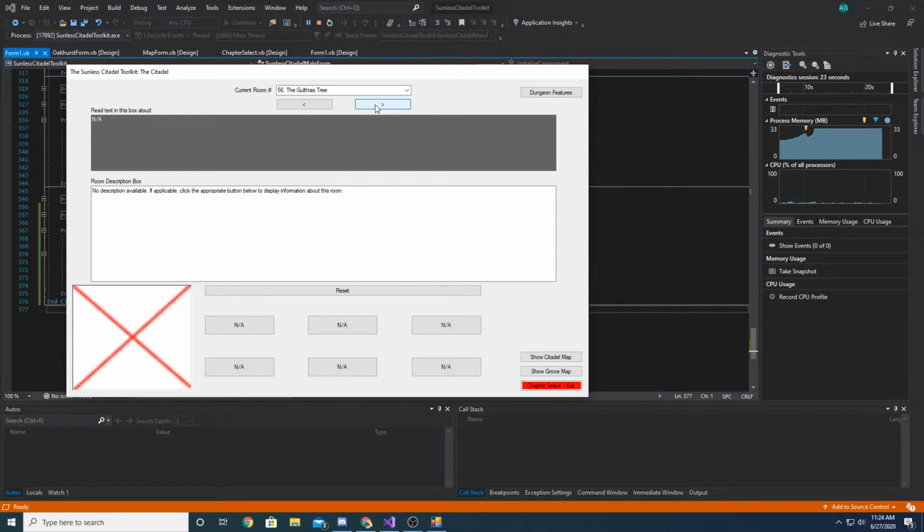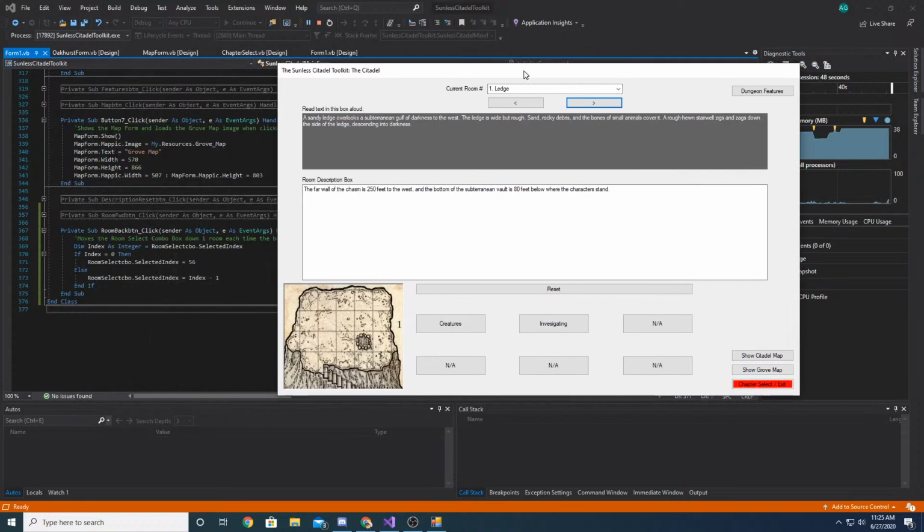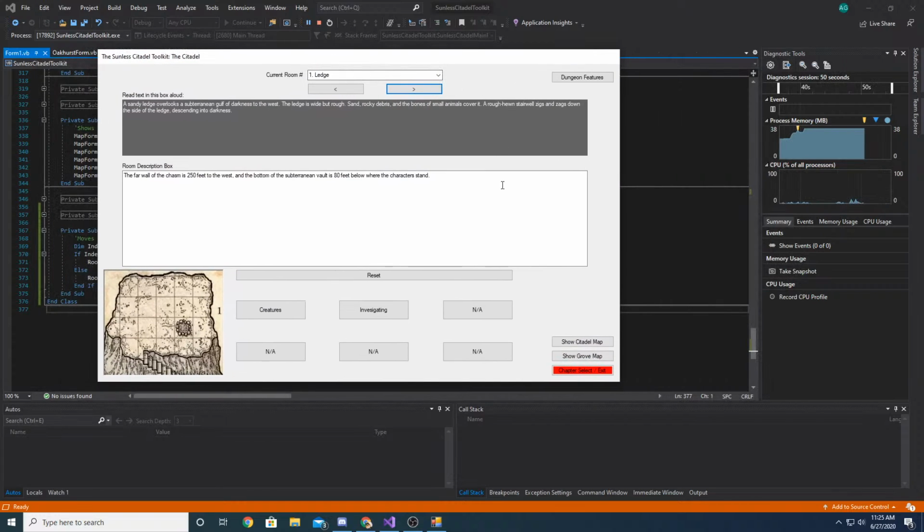Fantastic. And as you can see, I haven't actually programmed these rooms yet. Like room 56 here says, read this box aloud. There's nothing available, nothing available. These buttons don't do anything. Reset's not going to do anything. So that's fine. Looks like whatever the issue was, we ended up fixing it. I don't know if it just didn't compile correctly or whatever. But good news, it seems to at least be working now.